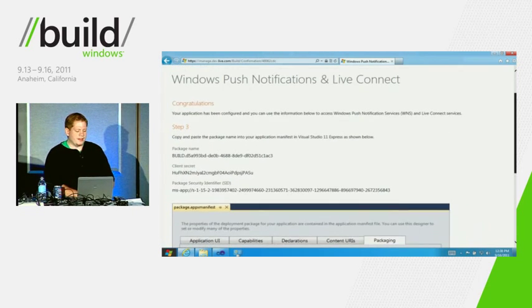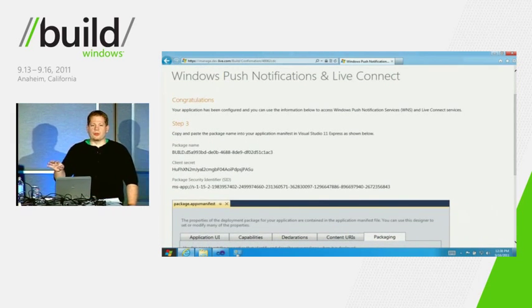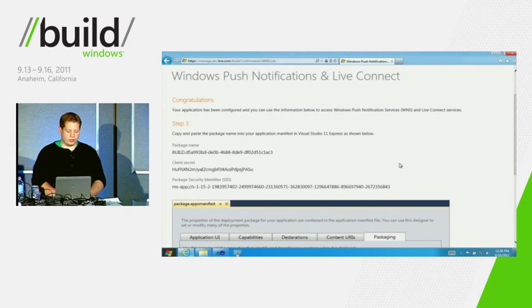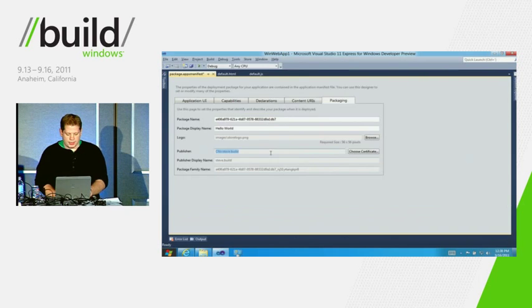You get a number of identifiers. Some of these are for the Windows push notification scenarios. The one we care about right now is just the package name, which is this identifier right here. So I'm going to go ahead and take that and add it back into the manifest that I was just editing. And go ahead and save that. And so from that point, our app's configured.